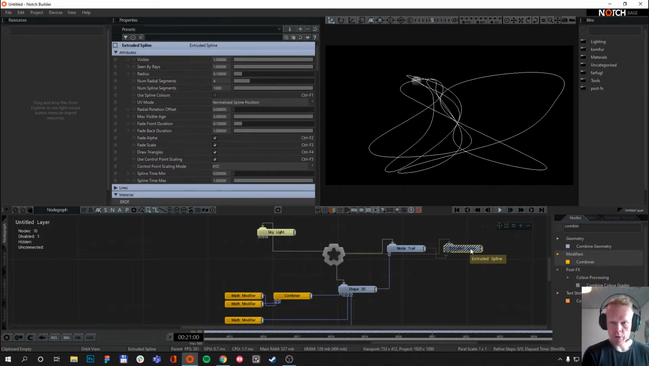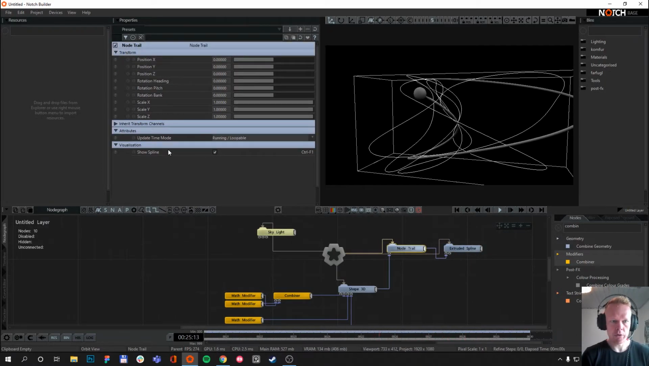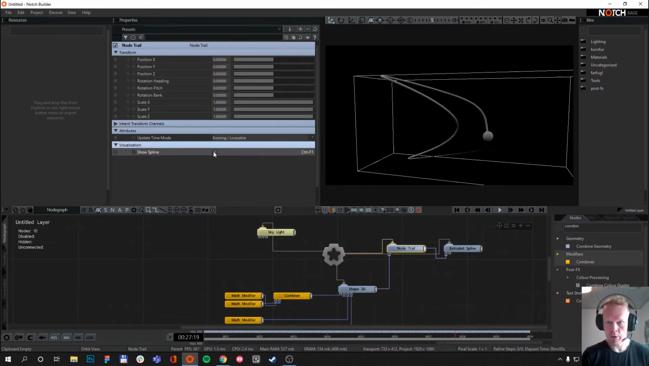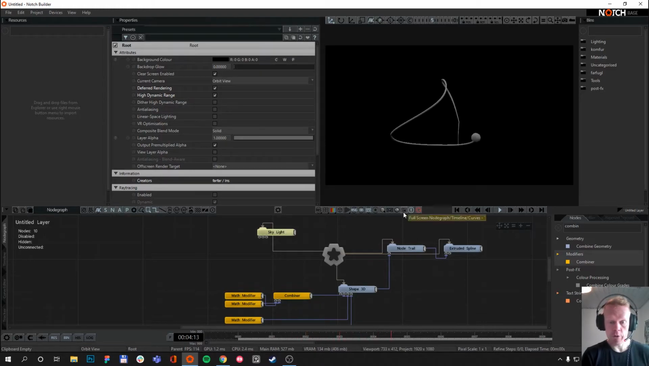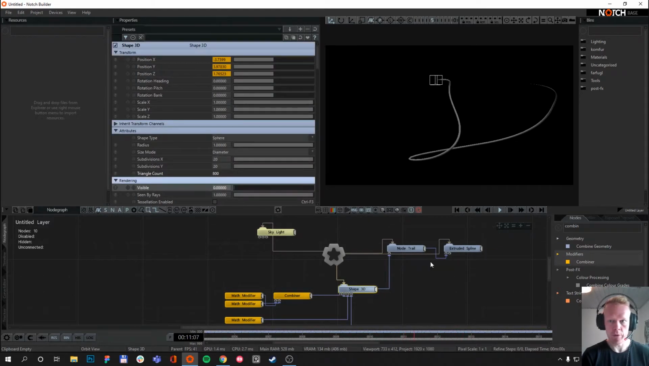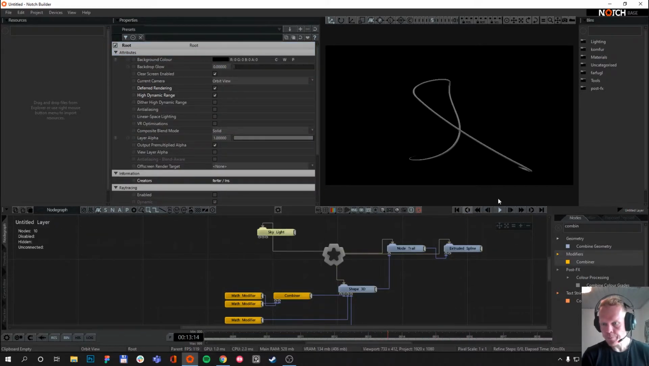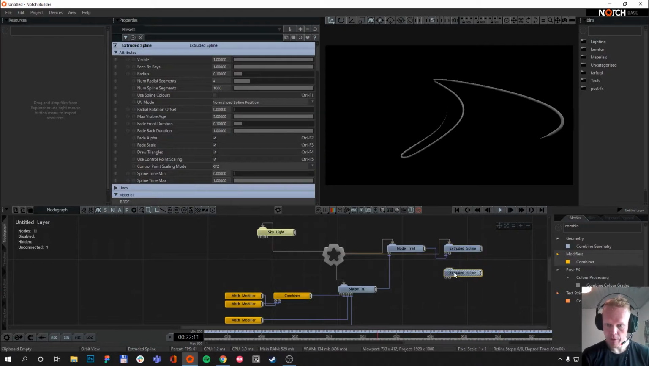Okay, I'll just go back to this extruded spline, turn that back on again, disable the show spline on the node trail node, and now we're going to have this sphere flying around in space, dragging an extruded spline behind it. I'll just turn off the visibility of the sphere. Okay, so that was part one of the example that I showed at the start of the video.